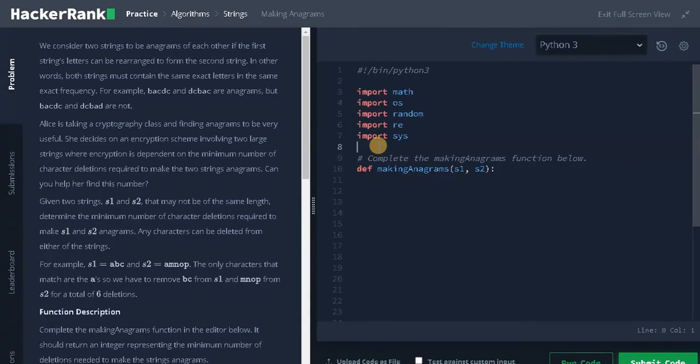As usual, we have to import a statement: from collections import Counter, to make a dictionary. First, we have to create a dictionary for the strings. D1 equals Counter of S1, so it will create a dictionary for string 1. Similarly, D2 equals Counter of S2, so it will create a dictionary for string 2.